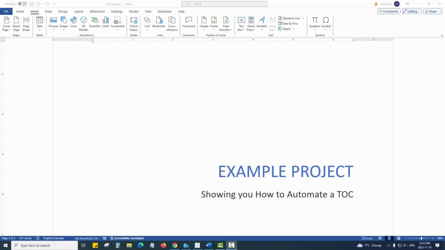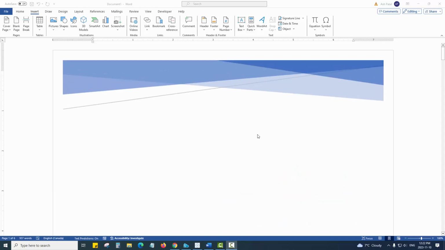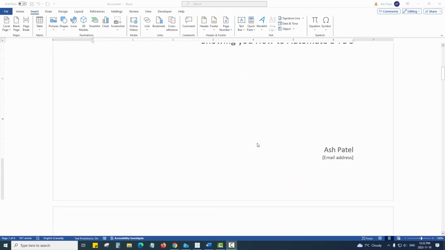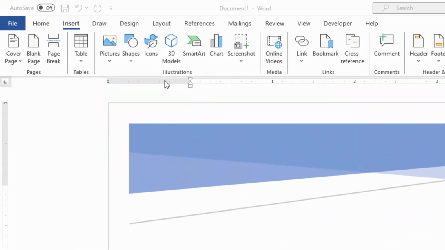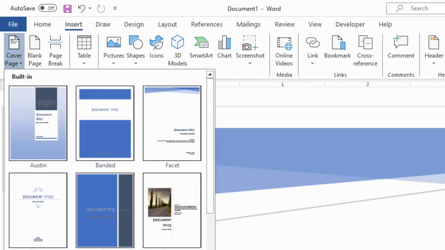This tutorial will show you how to insert an automated table of contents within a Word document. So let's say you're working on a project or an assignment, or you're writing a report. I started off with the cover page here, and if you don't know how to do that, you can just click Insert, Cover Page, choose a style, and fill it in.